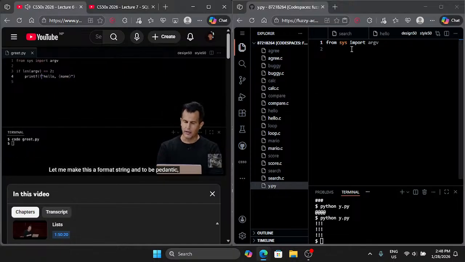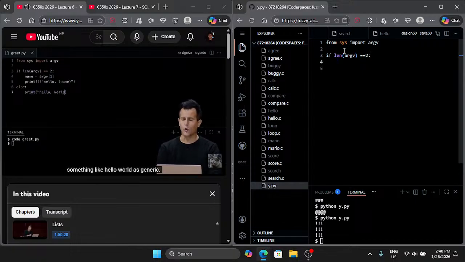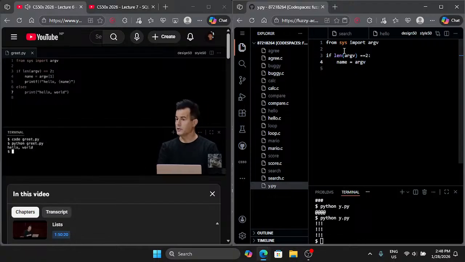Let me make this a format string, and to be pedantic, let me create a variable called name and set it equal to argv bracket 1, which is going to be the second word that the human typed in, as has been our convention in the past. Else, if they didn't type exactly 2 command line arguments, let's just go ahead and print out something like hello world as generic. Let me run python of greet.py, enter, and you see hello world, because I apparently did not type in exactly 2 words, and yet I did.